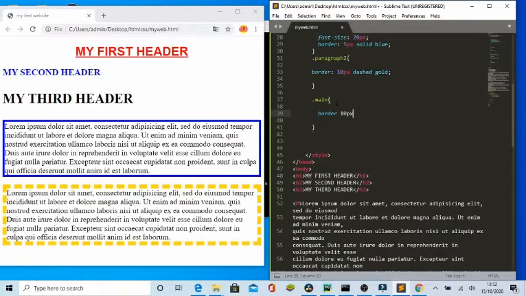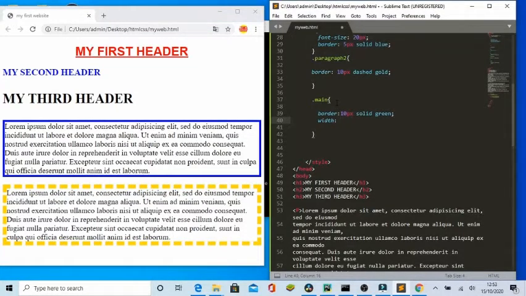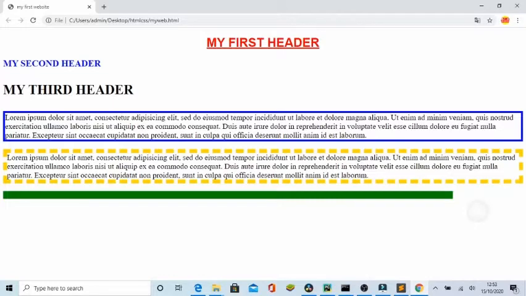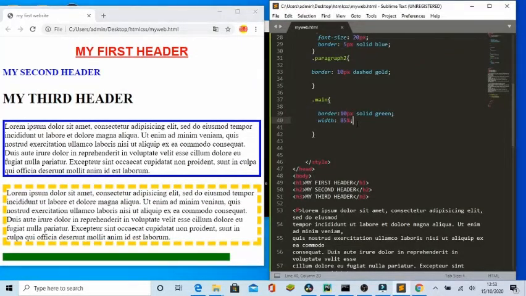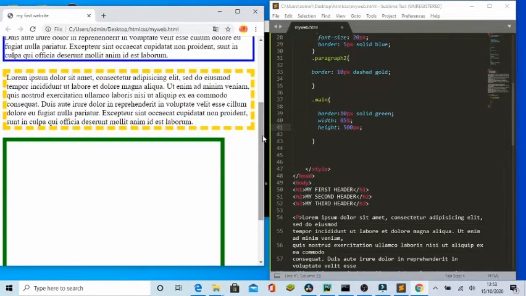10 pixel, solid and green. Now we should give it a width. Let's give it as 85%. Now let's run it and see. Good, it appeared. We give it a width, which is 85%, but we didn't give it a height. So let's give it a height, 500 pixel. Save. So now the height is 500 pixel.